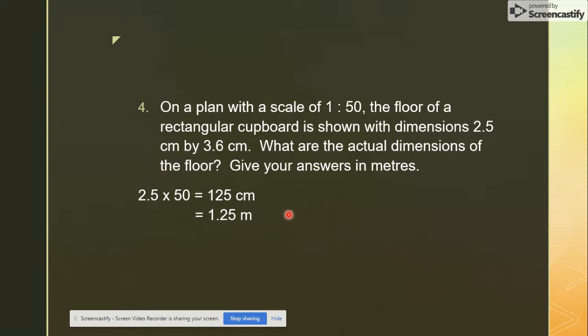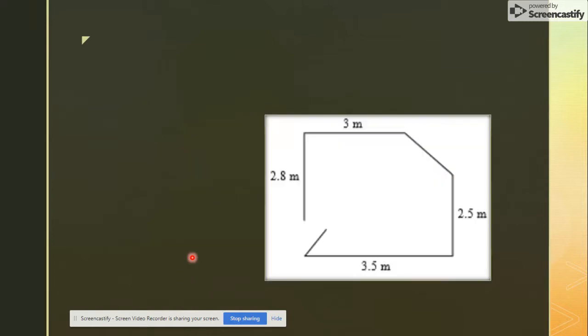Now I want you to do the other one. 3.6 times 50, change it to meters. You should get 1.8 meters.